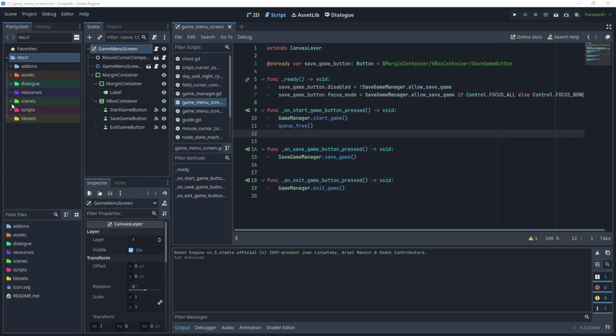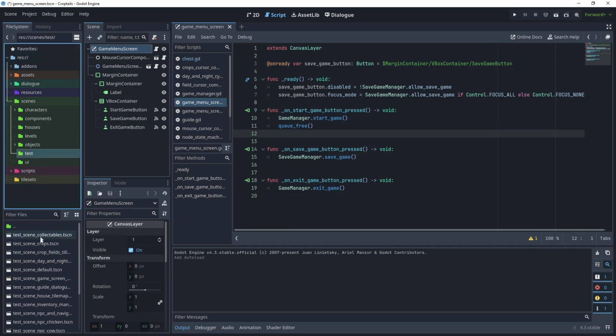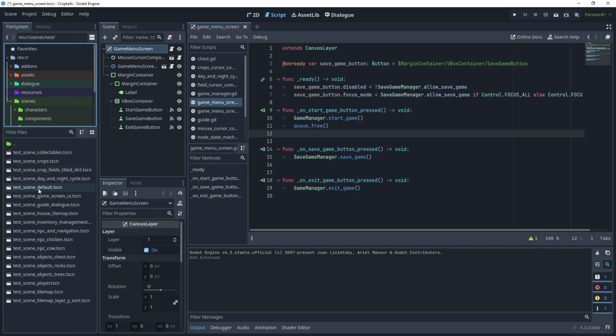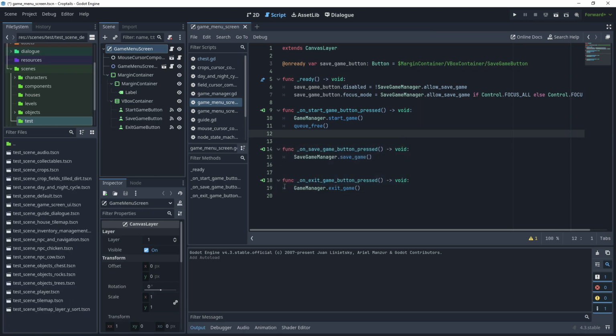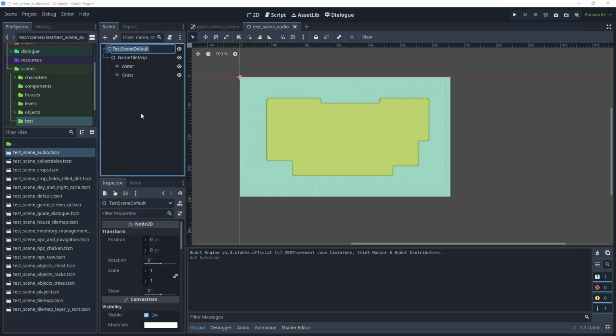So let's begin by going to Scenes, Test Scenes, and make a copy of the test scene default and duplicate that, and call this Test Scene Audio and duplicate, and then open the scene. Let's rename the scene Test Scene Audio.